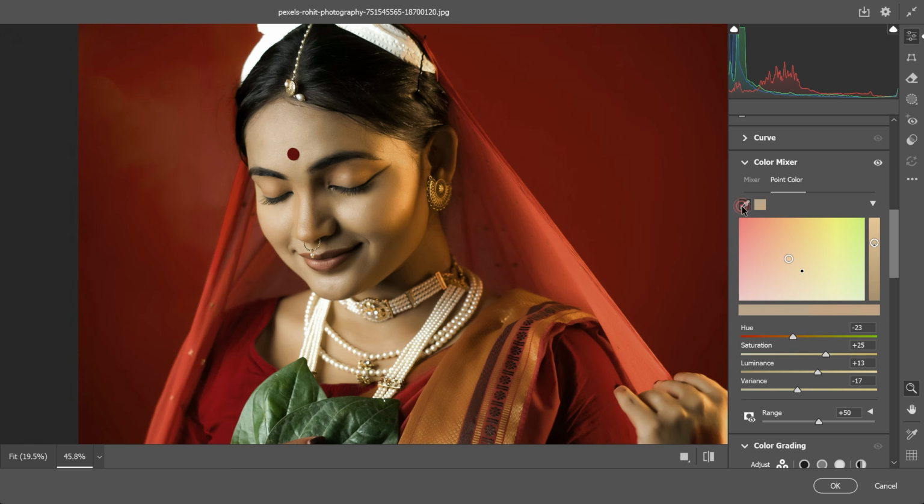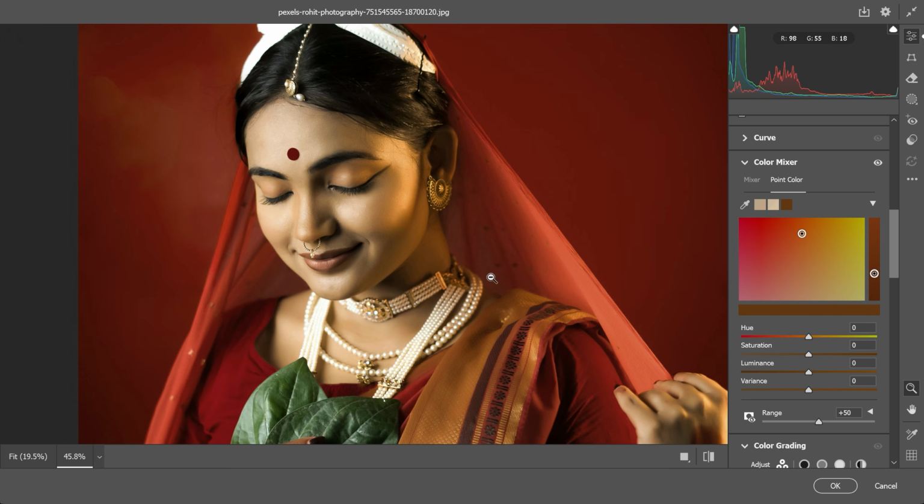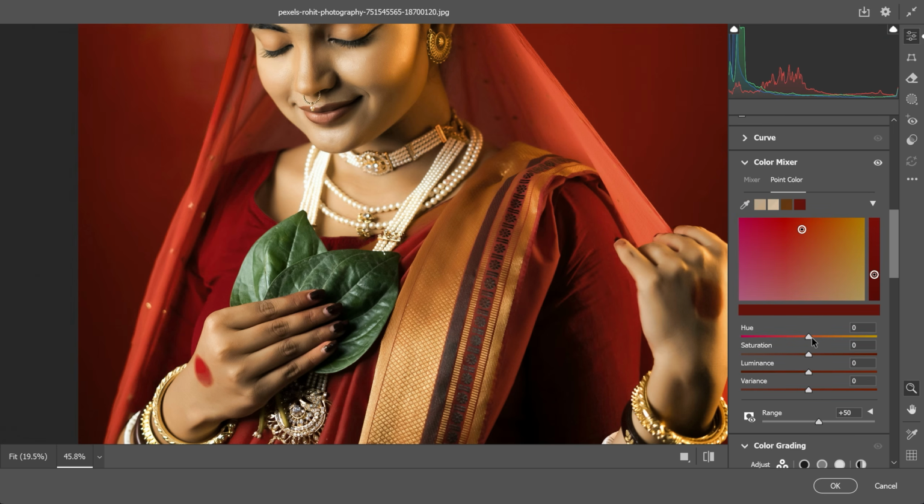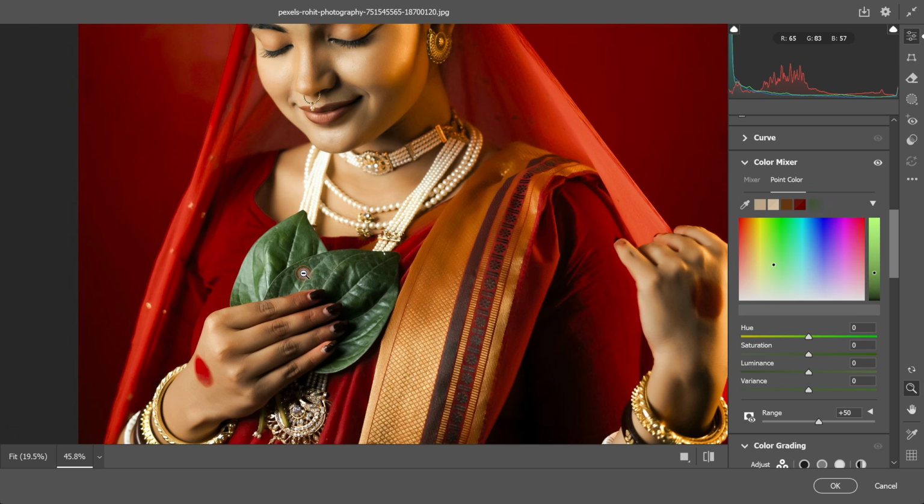Again pick the sample tool, this time from the mid skin tone. Adjust hue, saturation, luminance and variance based on how natural it looks. Now select the darker skin tones and refine them the same way. After that, select the dress color and make it more prominent. Finally, adjust the lips color as well.